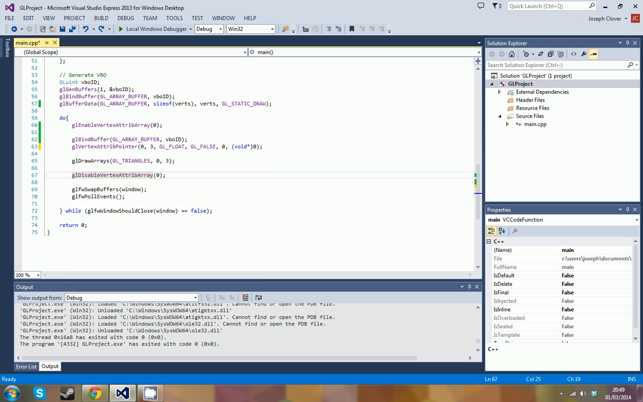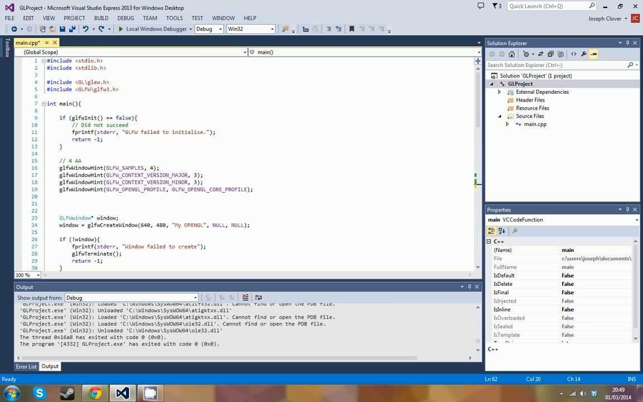Then we disable it, then we swap the buffers, and then it starts drawing to the back buffer again, then that back buffer becomes a front buffer, then it goes to the back buffer again, and that's what the loop does. And that's essentially what this whole tutorial has been about, drawing this and trying to give you a basic idea of what's actually happening.